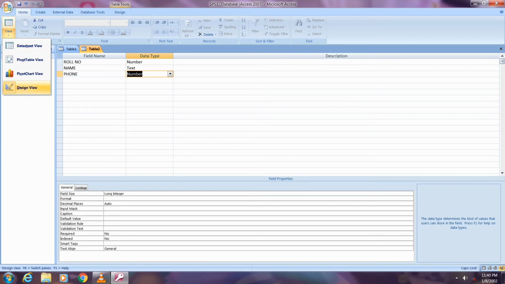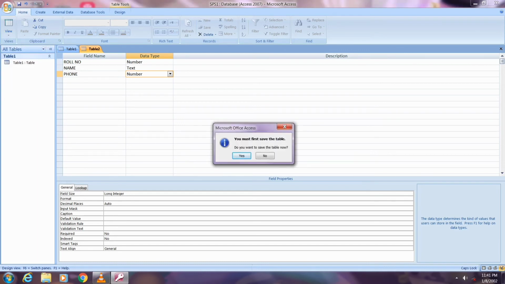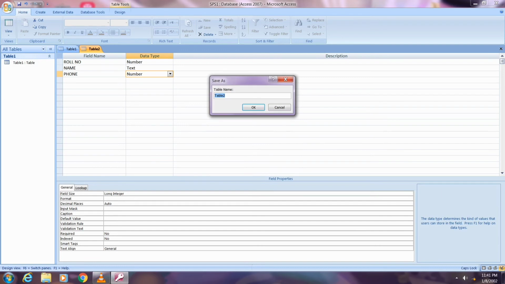Now you are working in design view, but if you want to go in datasheet view for entering the data in the table, then go in datasheet view. Firstly you have to save the table. Do you want to save the table now? Then we will press yes. Name for the table: student. Okay, this is the student table. Then I will click on OK.